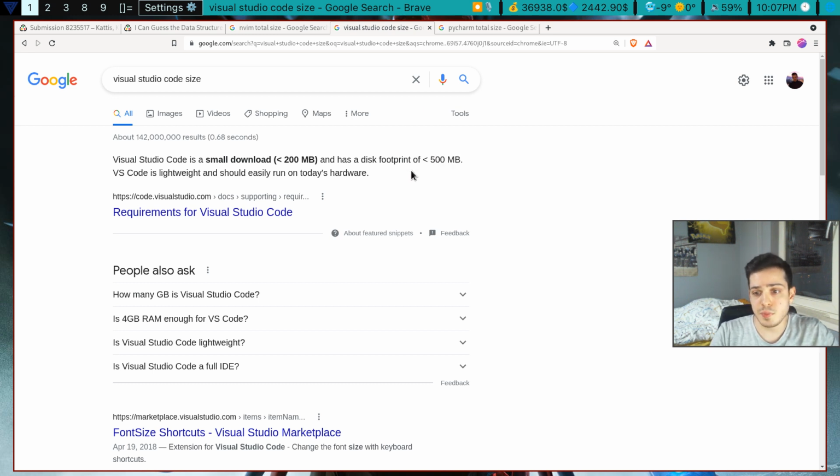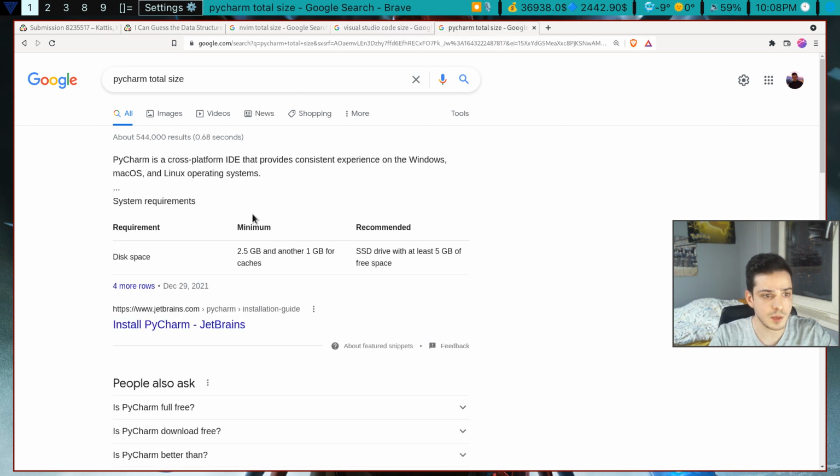Or for example, if you are coding in Python, there are not many choices. The preferred ones are Anaconda, PyCharm, and Jupyter Notebook. PyCharm, Jupyter Notebook, and Anaconda are all IDEs, and they have a relatively large size compared to text editors. For example, let's look at PyCharm's total size here. As you can see, it has 2.5 gigabytes of disk space, and it also includes 1 gigabyte for cache. So it's a total of 3.5 gigabytes, and it's relatively big.